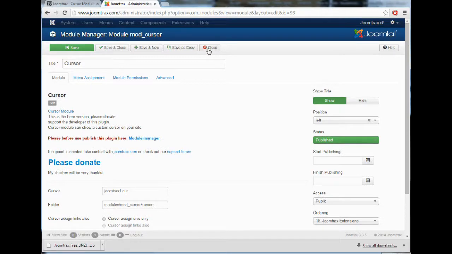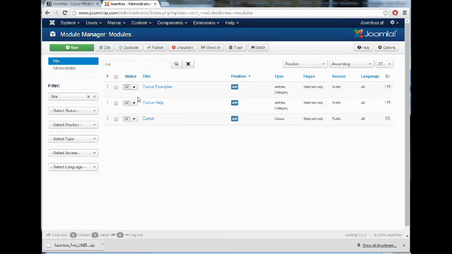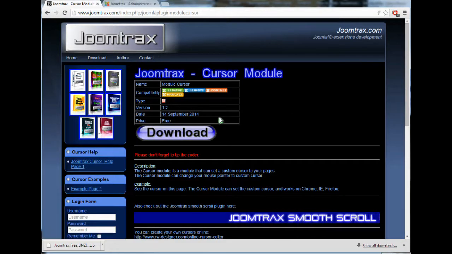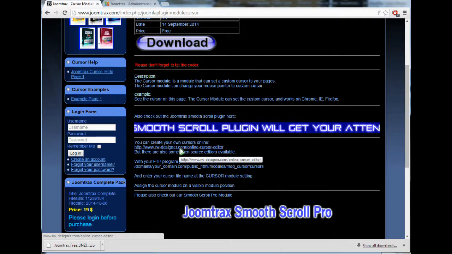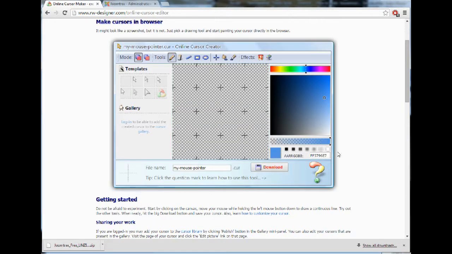Now I will show you how to use multiple cursors on your site, and I will show you how to create an own cursor. The first thing, I go to my cursor page and I have here a special link where you can design your own cursor. I click on it and here I can design my own cursor. Make a very simple one like this, and then I can press download and the cursor will be downloaded.